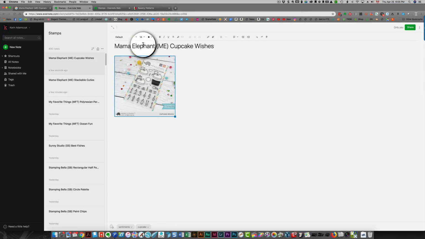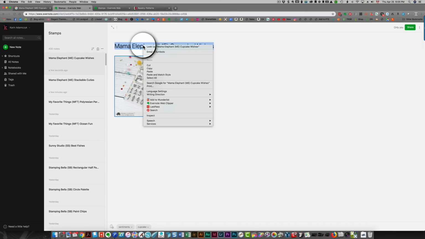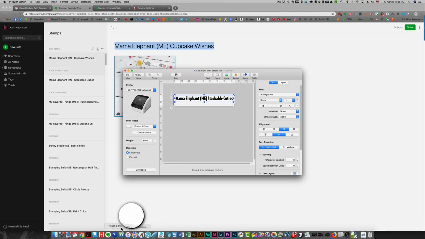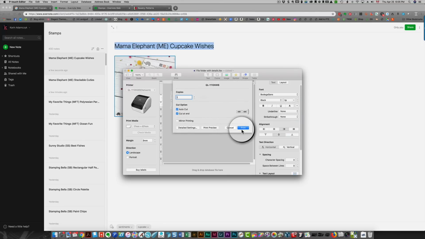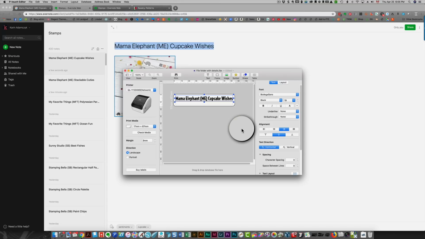So that's done. I'm going to triple click to highlight my title, right click and copy, come down to my labeler, double click, right click and paste. It's got my title in here and now I can print out my label. And that's another set done. It's super quick and easy to do.